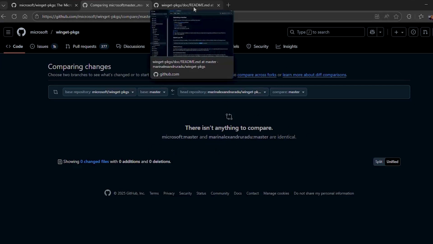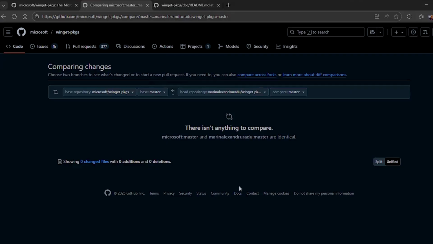And if everything passes, maintainers will approve and merge your pull request, and then your application will be basically live in the official Windows Package Manager repository, and it will be available to the millions of users which are out there.